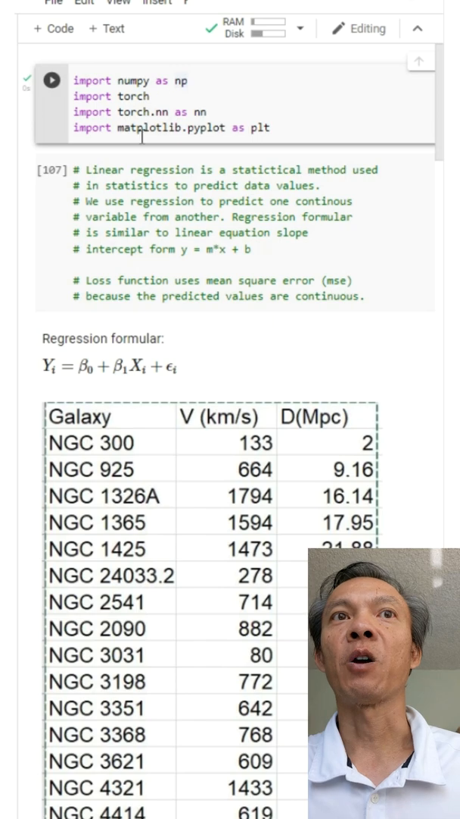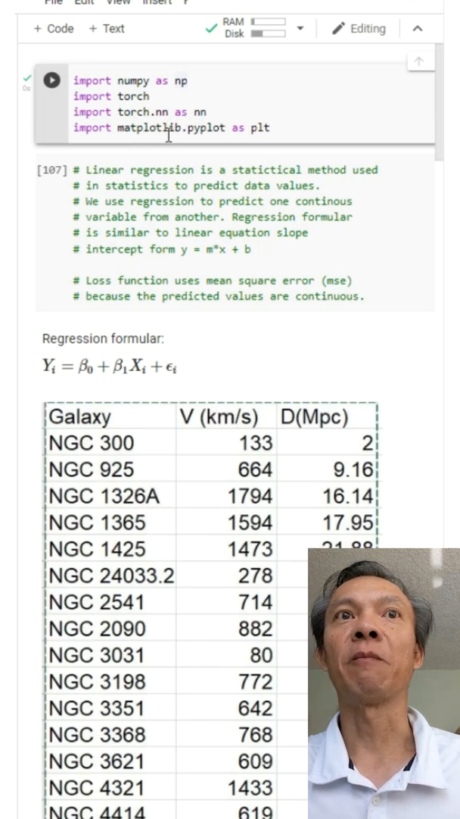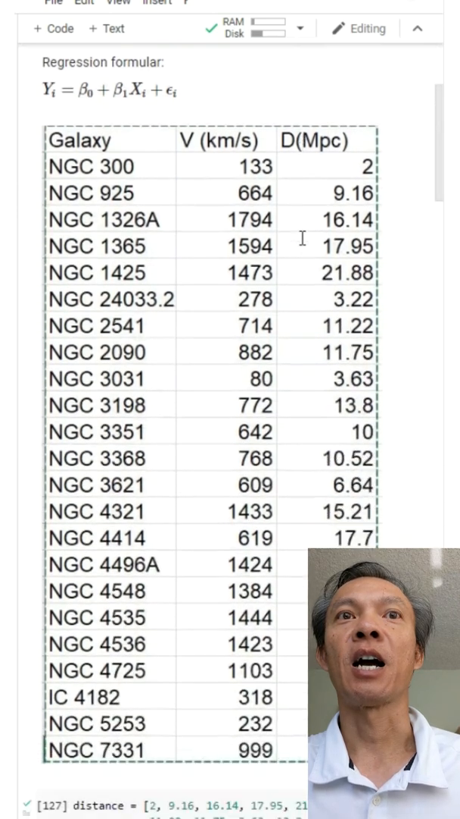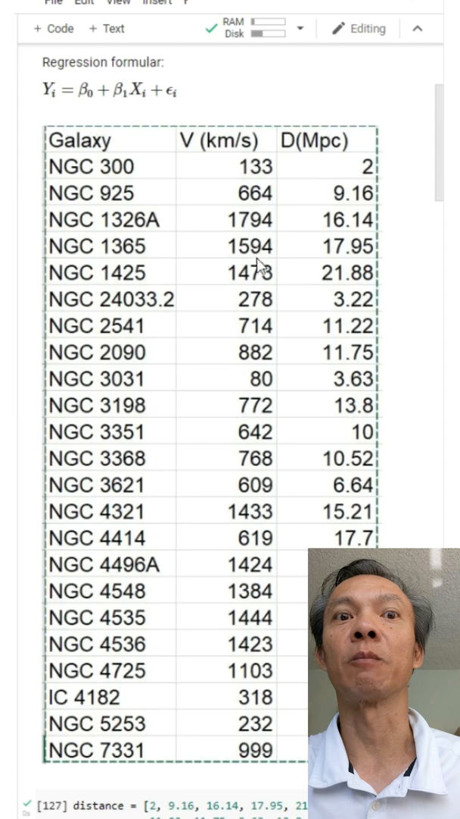So in order to do linear regression, we first need to import the NumPy and the PyTorch library. We're also going to import matplotlib for data visualization. Okay, so here is the data. There are about 23 data pairs, x and y: distance, how far a galaxy is away from us, and velocity, how fast it is moving. And you can see right here, the farther it's away, the faster it is moving.